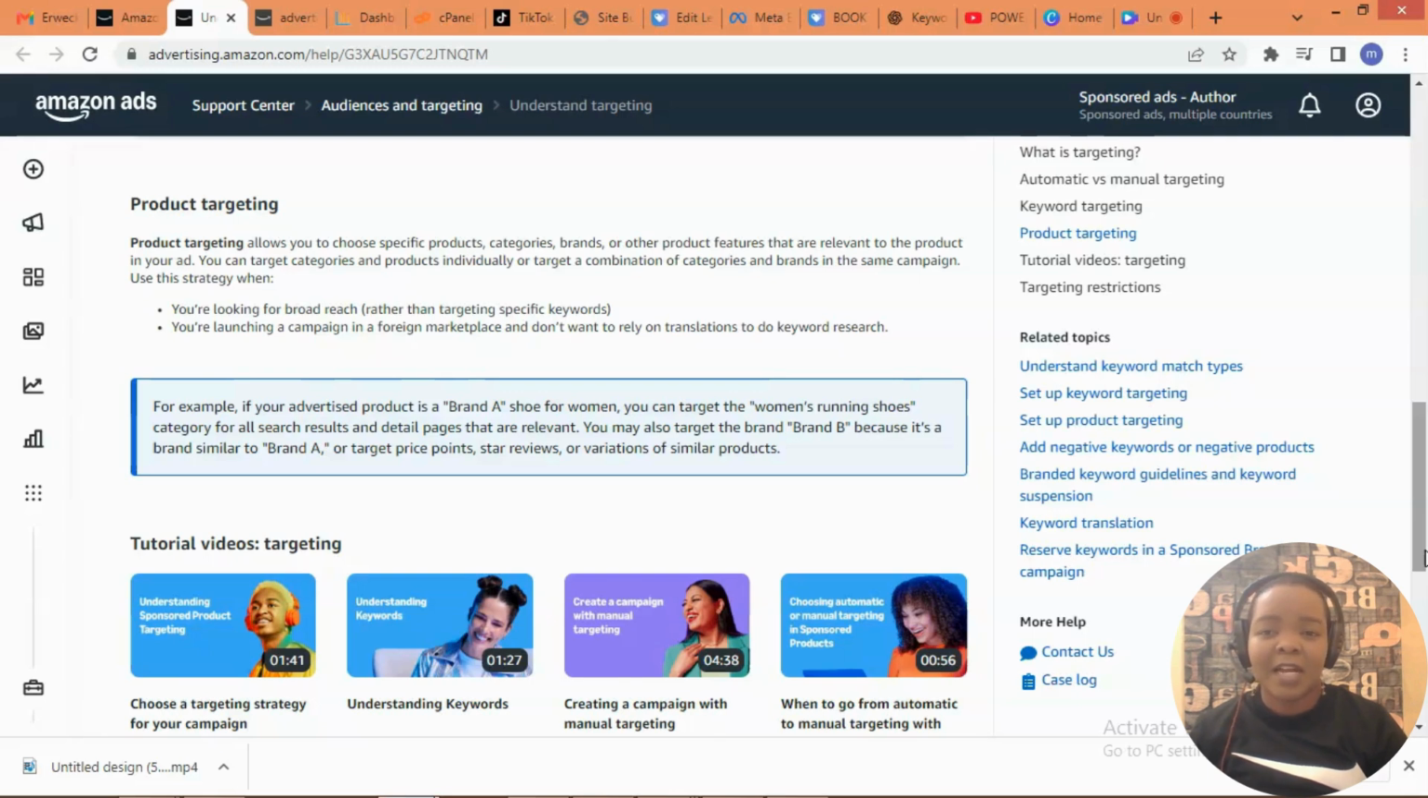For example, if you advertise product in brand A, shoe for women, you can target the women's running shoes category for all search results and detail pages that are relevant. You may also target brand B because it's a brand similar to brand A, and target price points, star reviews, and variation on similar products.